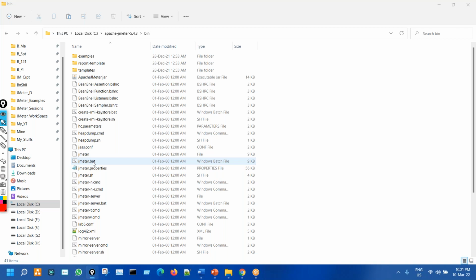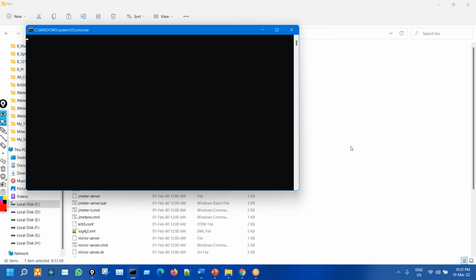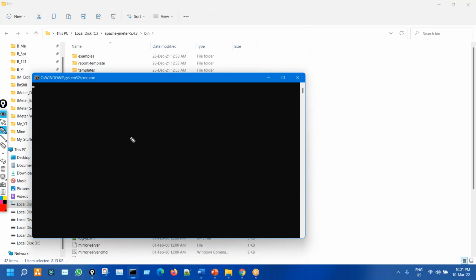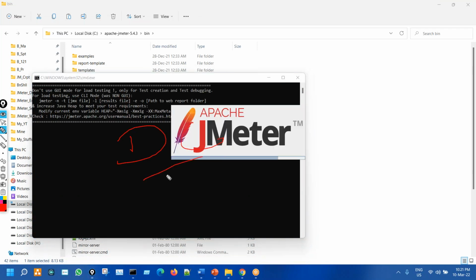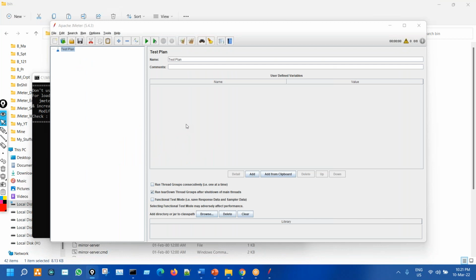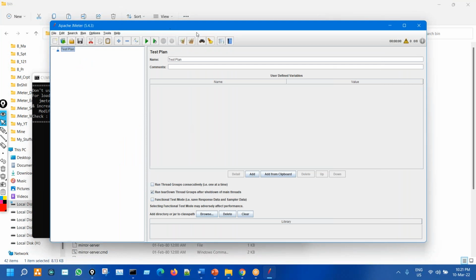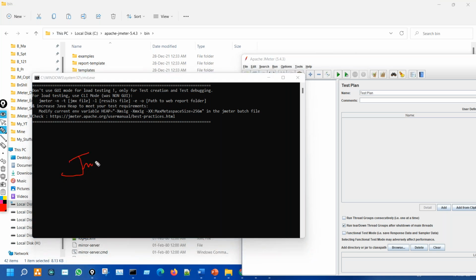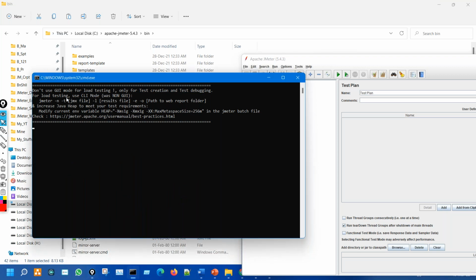So if you just double click, JMeter will open up. Once you double click, first this dark console will come. This is called JMeter console. And here some message will be there, right?